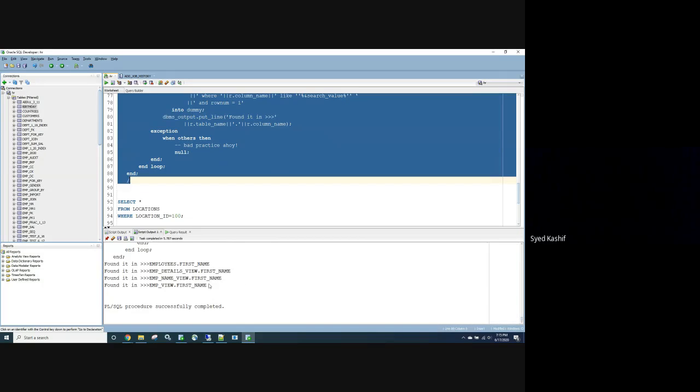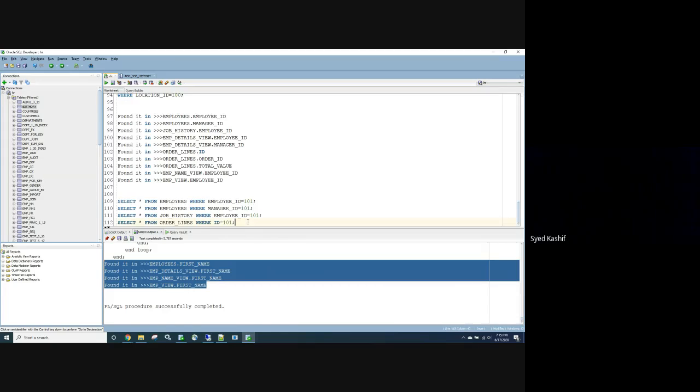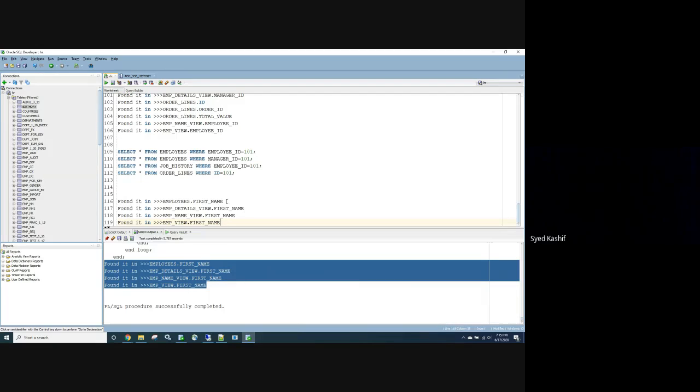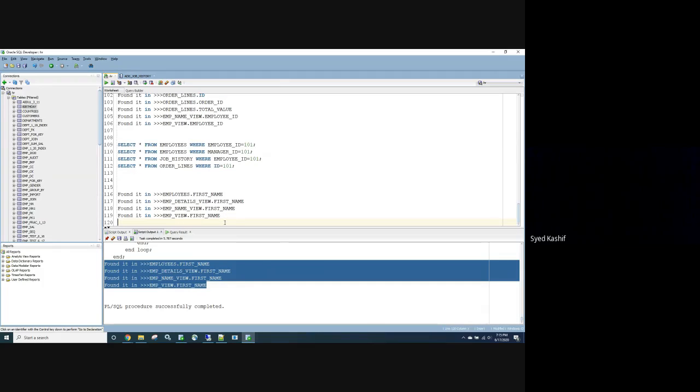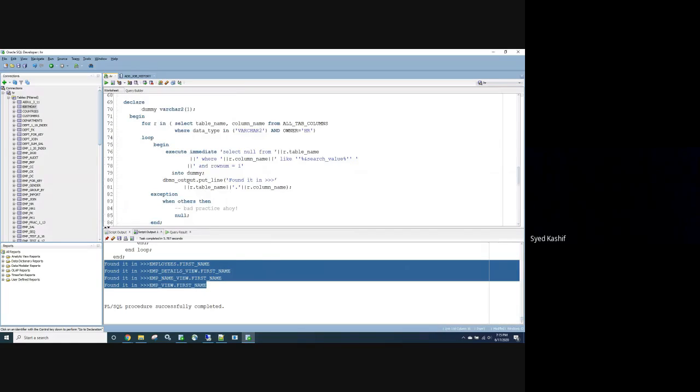So it found it only in these four. So you can say select star from... So instead of displaying on the screen, you can insert it into another table. Remember when we did triggers, I first showed dbms_output.put_line, and then I said insert into. So instead of displaying on the screen, you can insert it into another table.